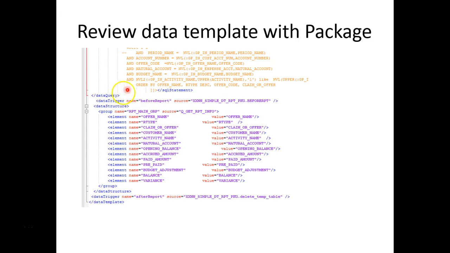If you look at this template, you notice that there's a before report trigger and an after report trigger. One thing I want to mention is that the package name and the function name don't have to be after report. It can be any value. You can see here in this example, we have a before report process and an after report process.